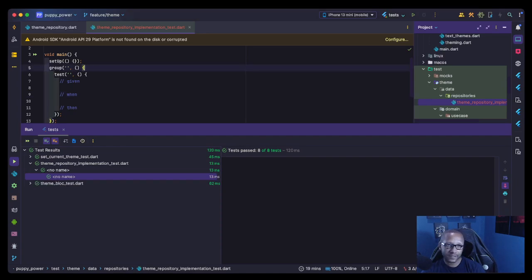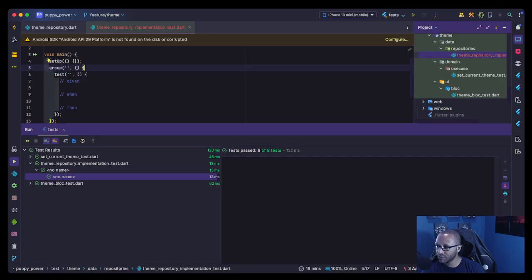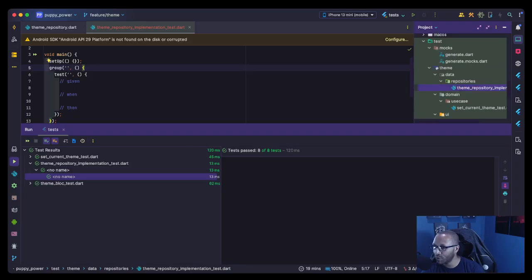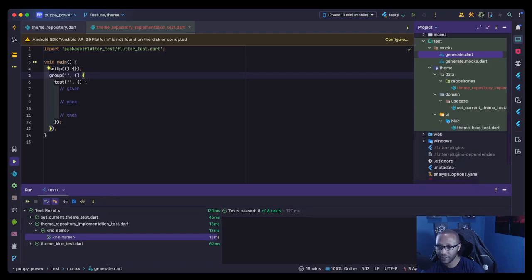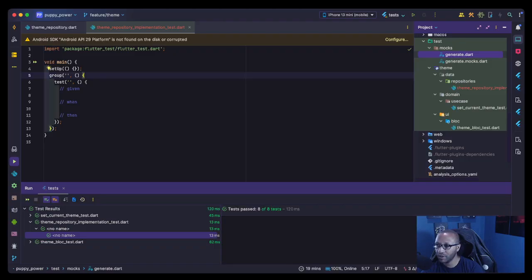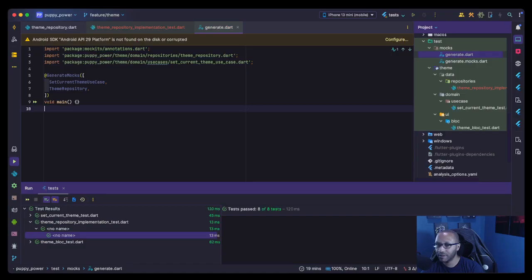All right. Let's see. So we're gonna need mocks if we haven't done it already. I don't remember where we left off with all this. We have mocks. Okay, so let's go to the generate dot dart. Hey, work with me. I swear it's because you're here. There we go. All right, so we've got the theme repository on there as a mock.